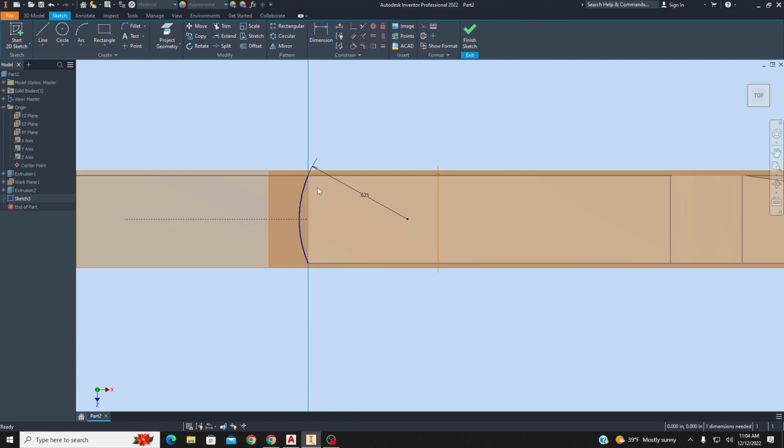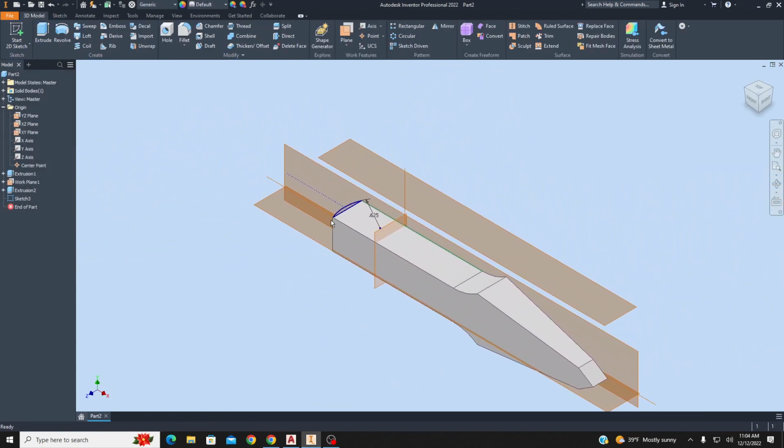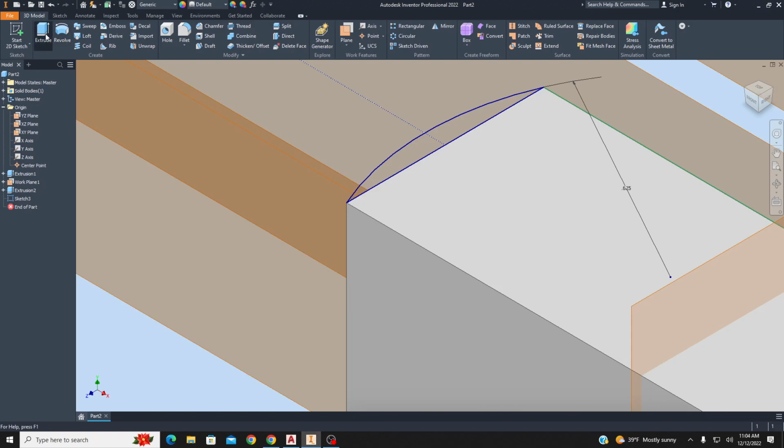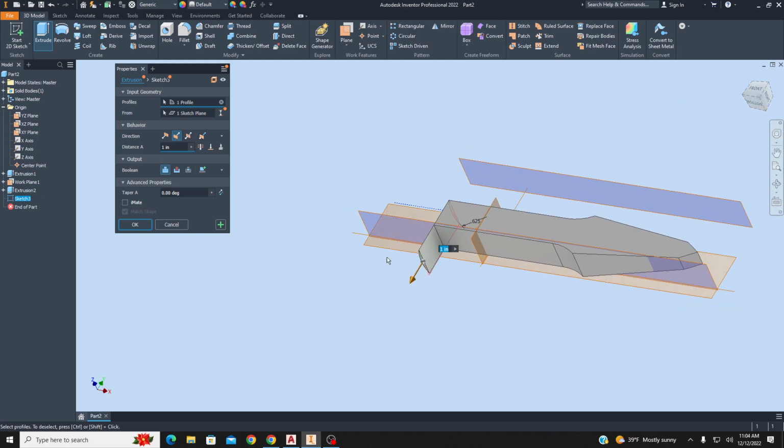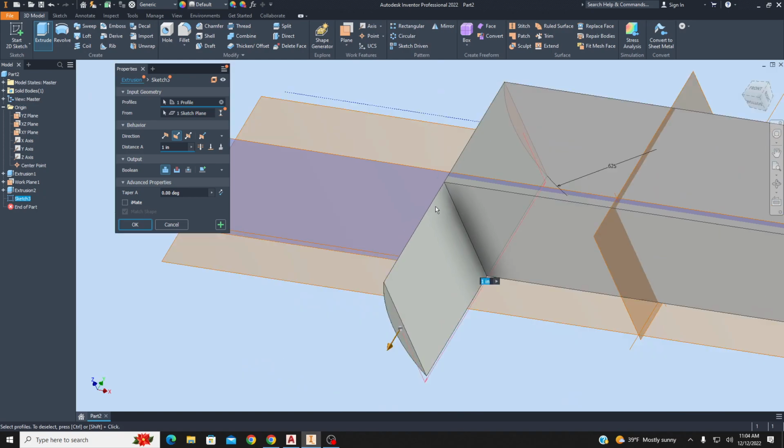We don't want that. So we'll go back over to line. We're going to turn off construction line. We're going to close in that profile with another line there. And now I can come back in and just extrude this. It senses it. Obviously we want to go the other direction, so we're going to flip that around. Obviously that's too far. Now, I could tell it 1/2 inch very simply. That would fix it.